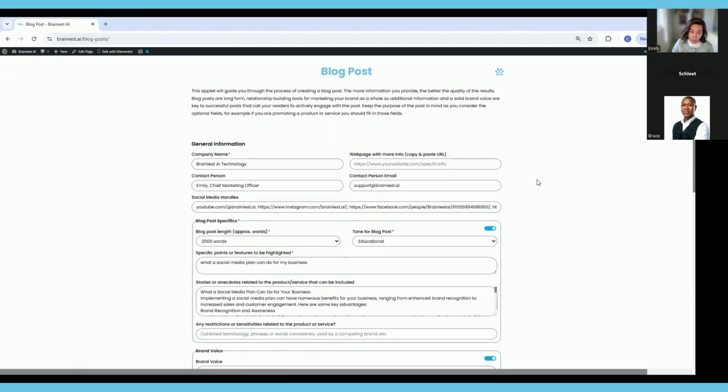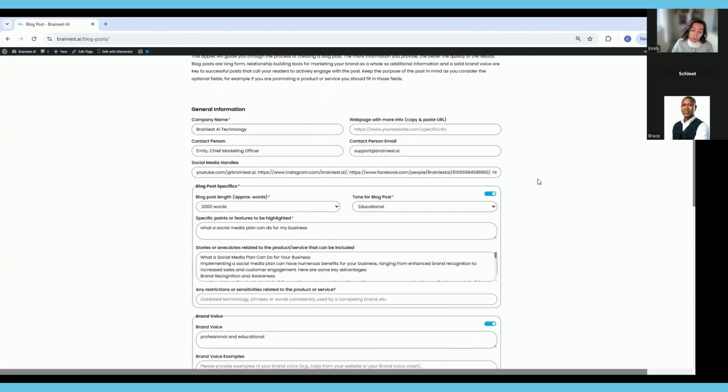So the first thing to do is, of course, fill out the information that has the asterisk next to it. If it has an asterisk next to it, it is required information. So we do need your company name. Web page with more info can be good. However, here's what I found in using the blog post applet for our own blog posts on the Brainiest website.